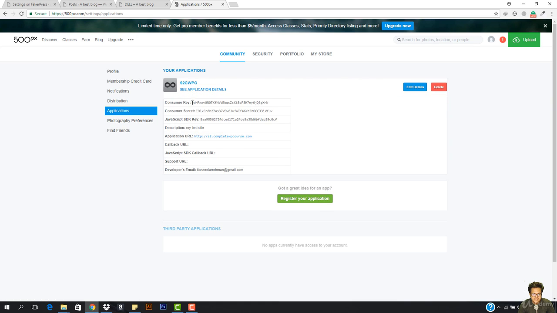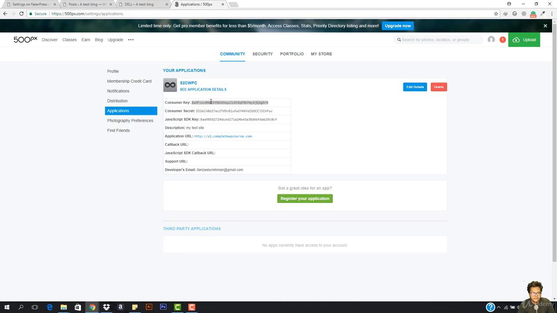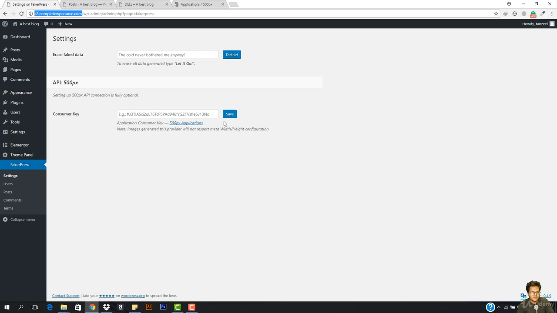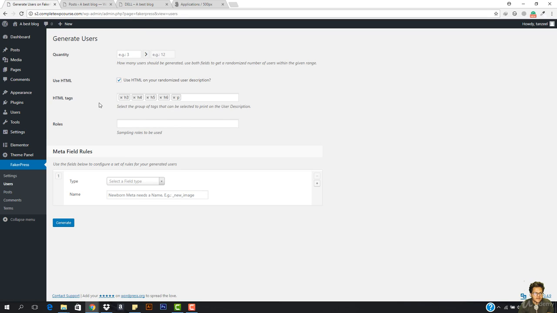See application details. Here I have the consumer key, consumer secret, and everything. I'm gonna grab this consumer key, copy, and come here and paste. And let's hit save. And you can see that this has been saved right here. So updated 500px consumer application settings. I'm gonna go to this right here in the users. And here we have the user.